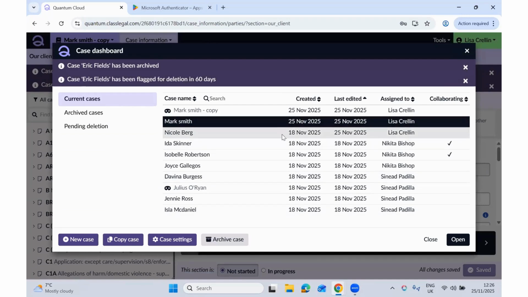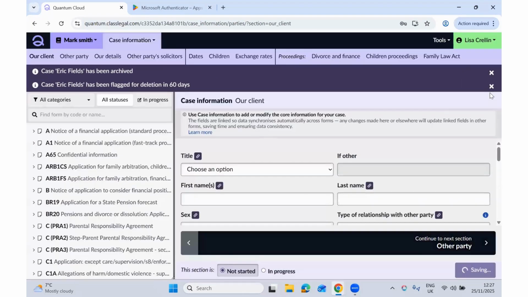Okay, so that's all of the details for the case dashboard. So now we'll have a look at a case and enter some information in to show you what that looks like. So we'll stick with this case that we've got here for Mark Smith. We're going to open that.